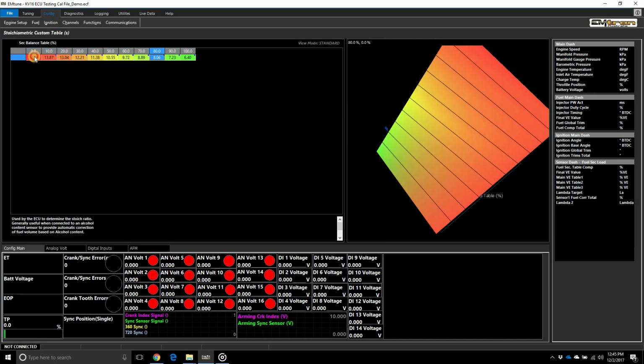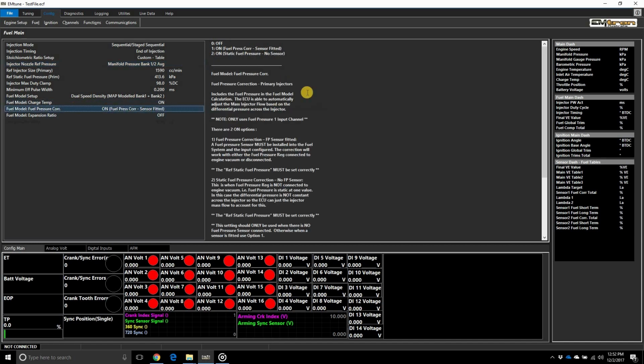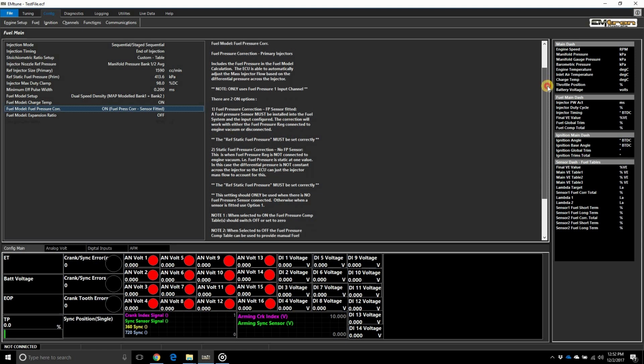The injector nozzle reference pressure is adjustable. This is helpful if injectors are located pre-throttle or pre-forced induction. The nozzle pressure tells the fuel model how to apply differential pressure compensations. This function adjusts the commanded pulse width to match the requested fuel flow.